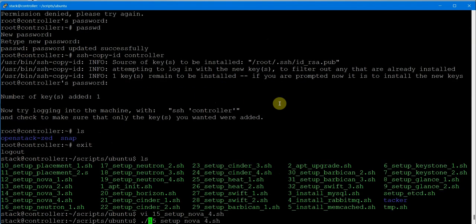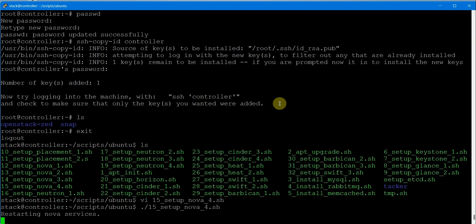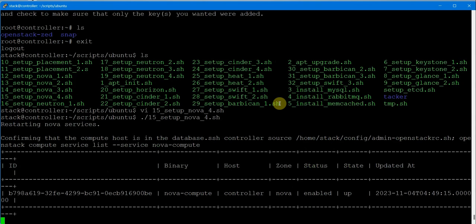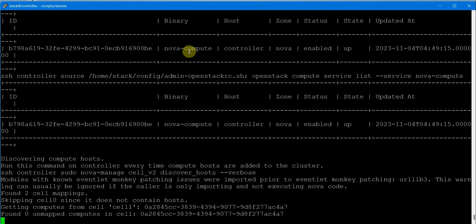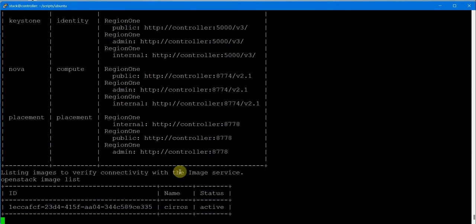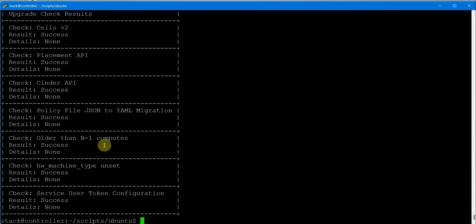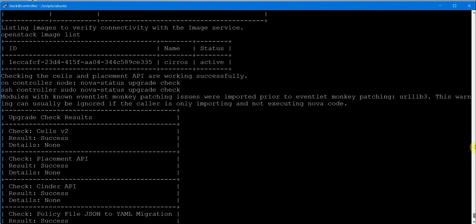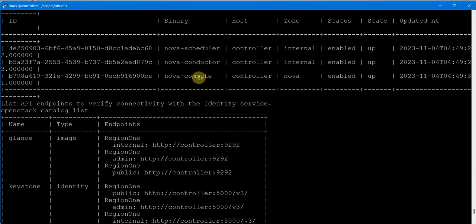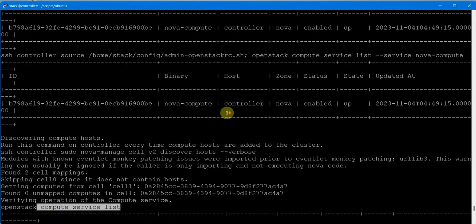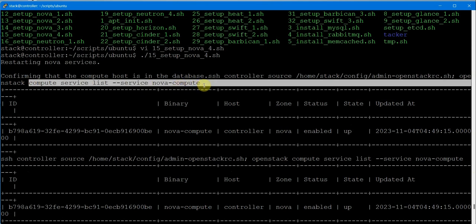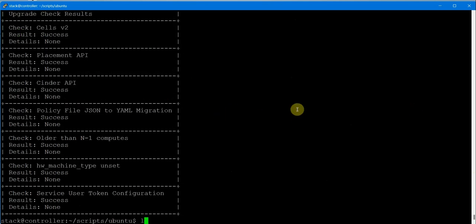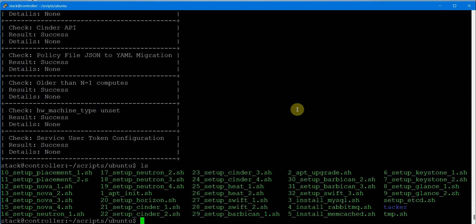So verification of Nova on the machine will be done by this script, and it will not ask me any password because I just now enabled the key based authentication. Restarting Nova service, confirming that compute host is there in the database, and yes, it is there, and you can see that it is running. Everything is configured now and everything is good, all successful, and you see that I have executed all these commands: upgrade check, image list, endpoints, compute service list. All these are executed. Nova compute service list, service name is Nova compute. So we have successfully configured Nova on this machine controller.